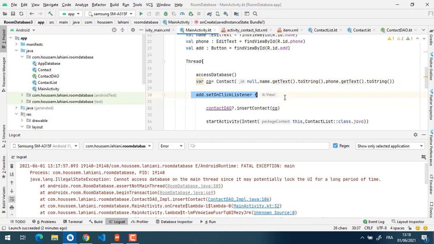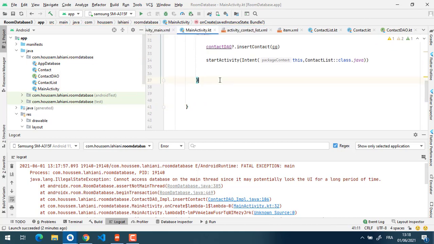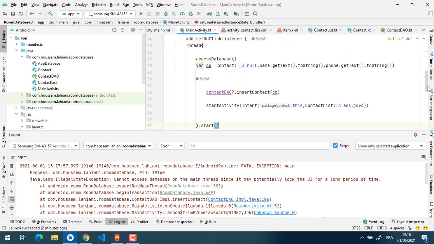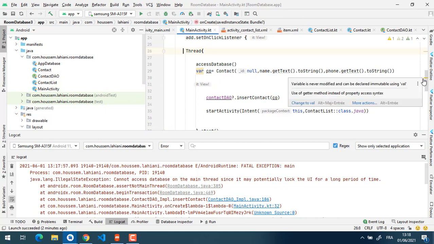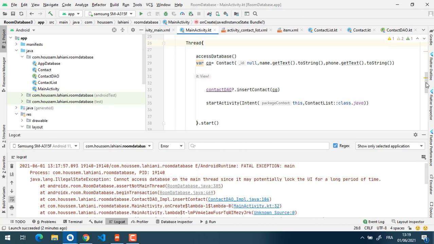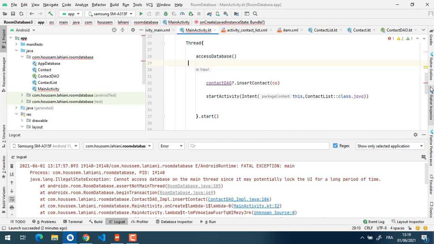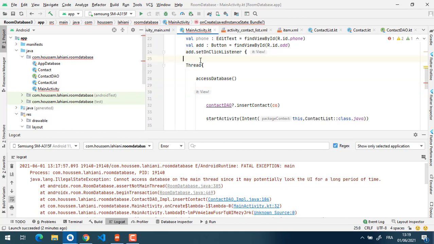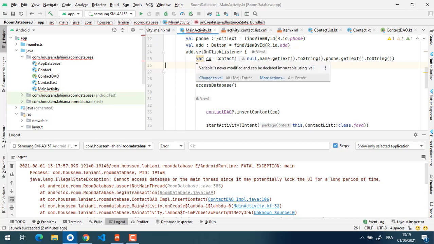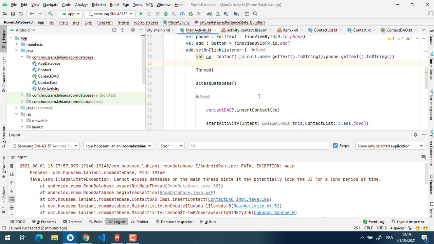So we must call add dot set on click listener before accessing the thread. So here we must do that. We must call set on click listener before executing this thread. We will create this contact before accessing the thread also. We will try now after doing this correction.